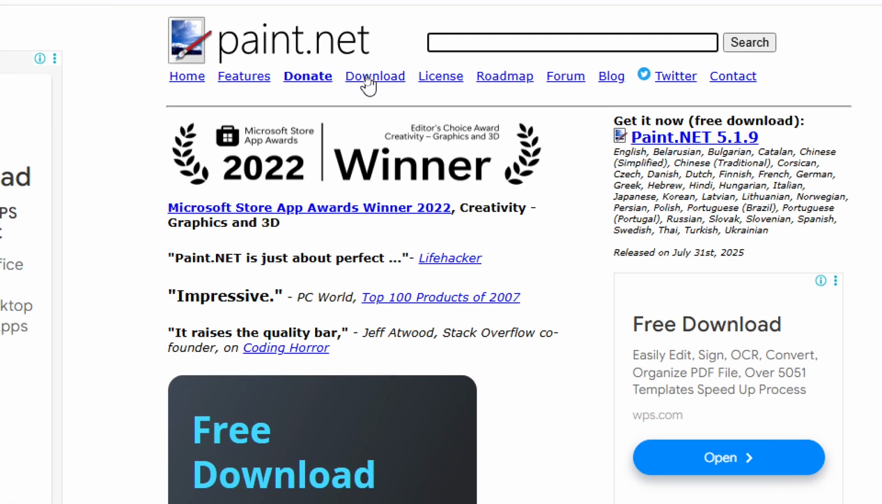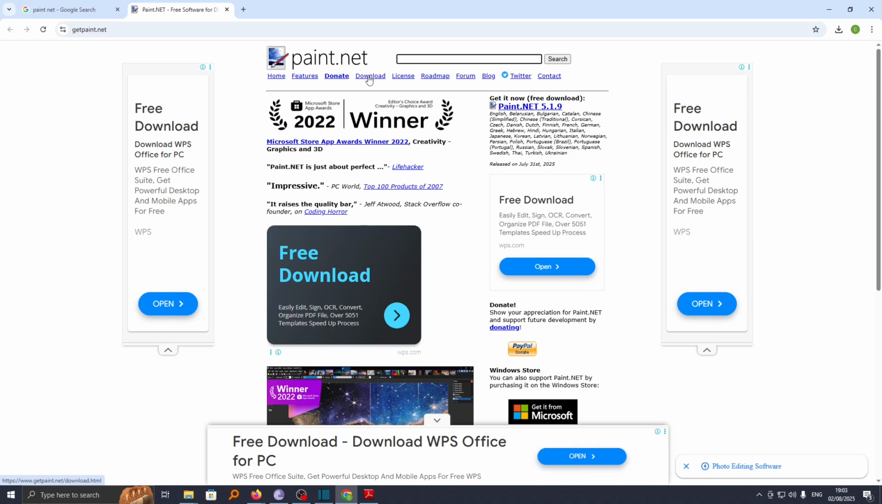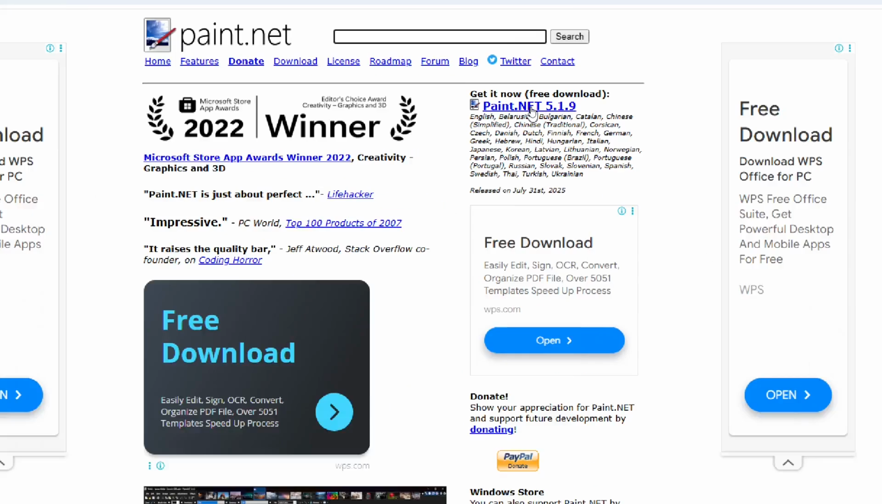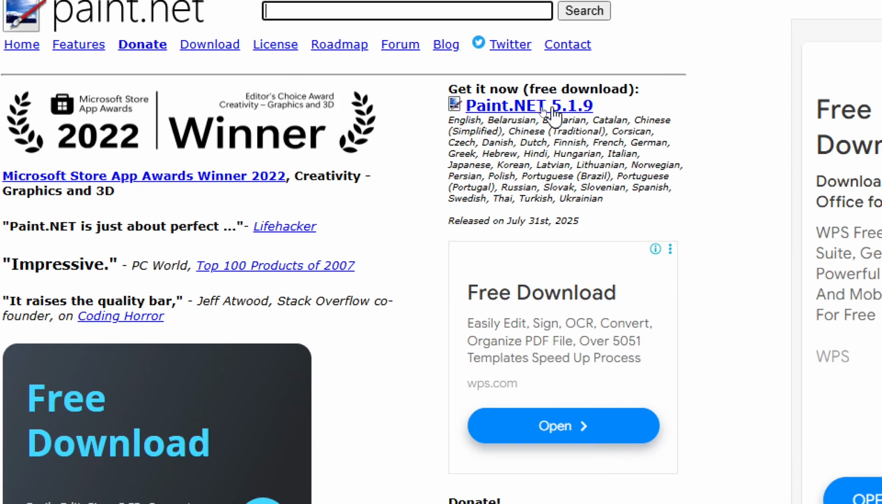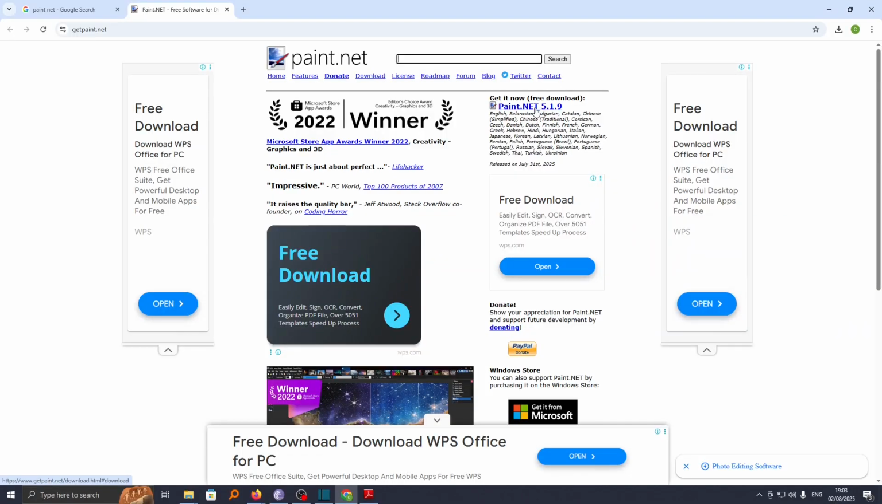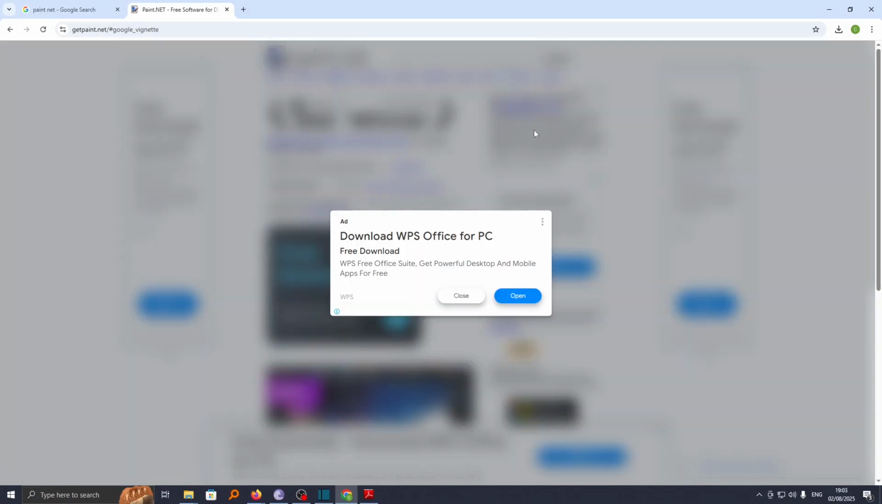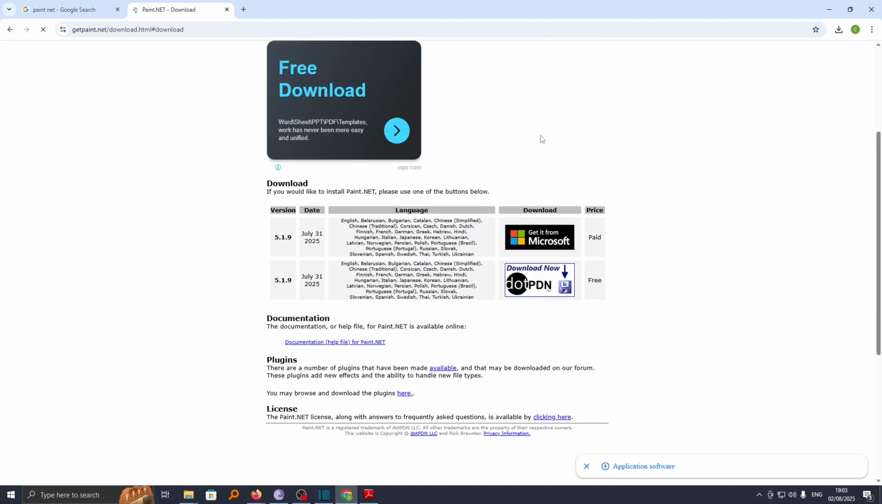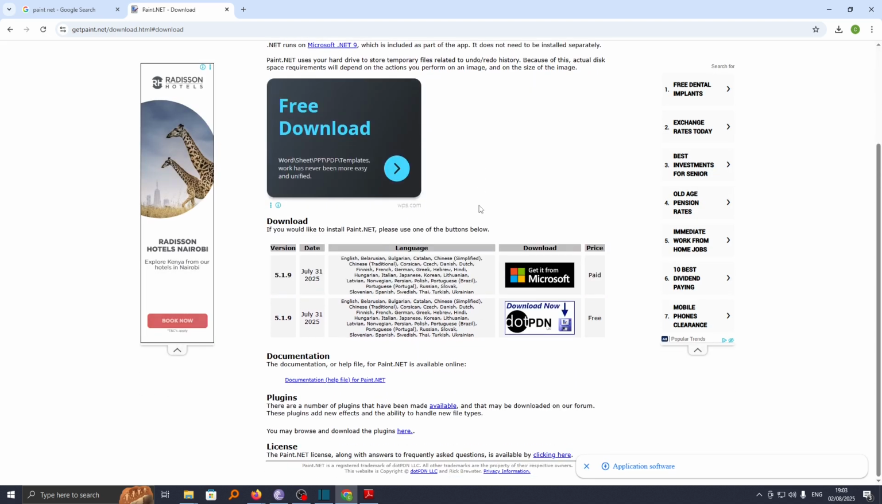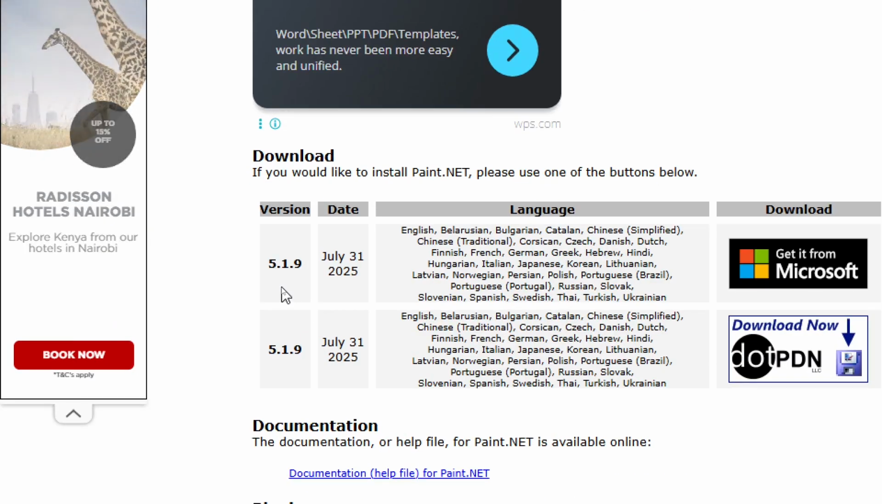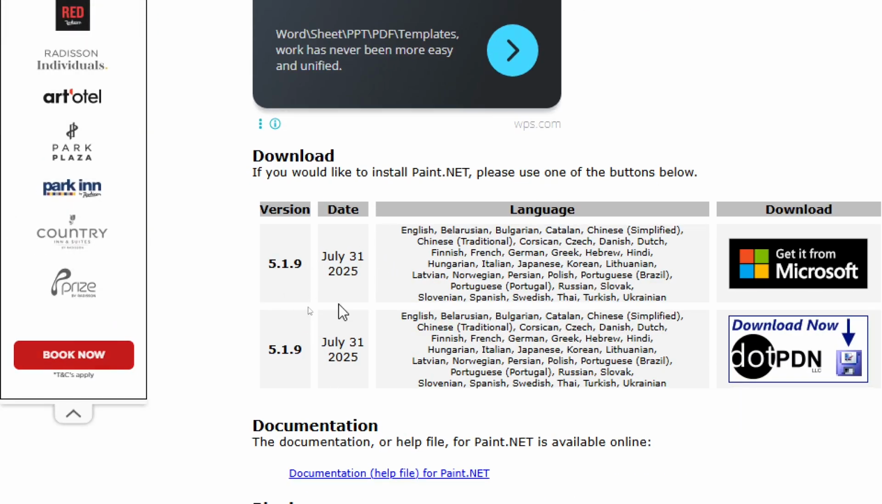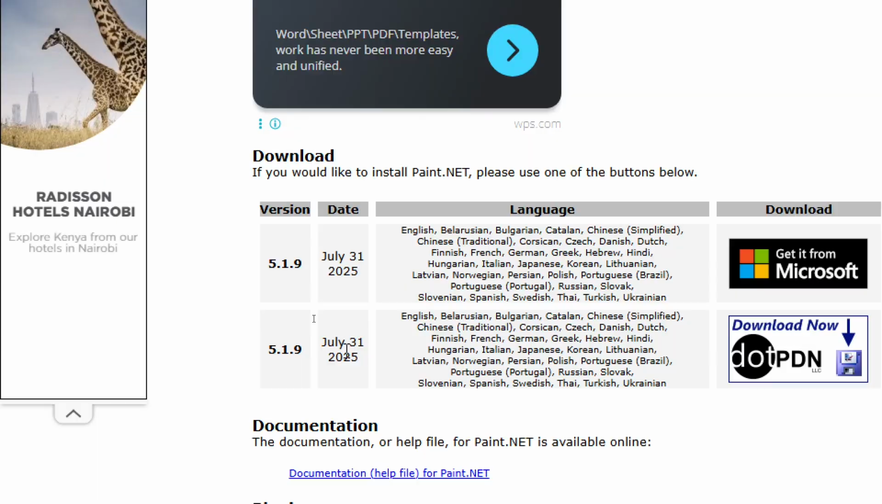So here we have two options. You can either use this download option here, but the best way to go about it is to click on this, which will make sure that you are getting the latest version of Paint.net image and photo editing software. So I'll click on Paint.net, which is the current version 5.1, and then scroll down here. You can see version 5.1.9 is available with the last update date shown here.